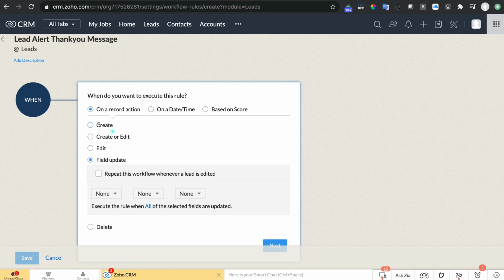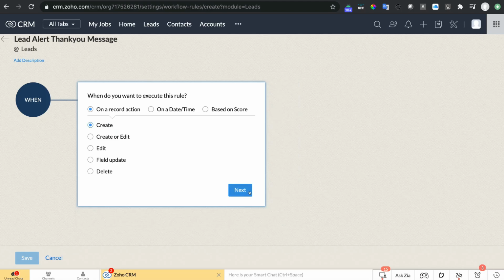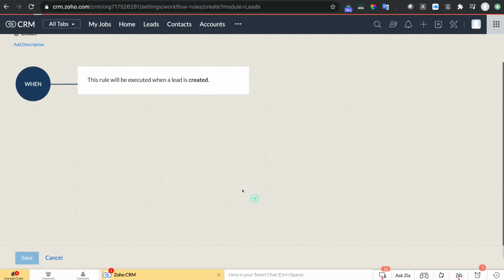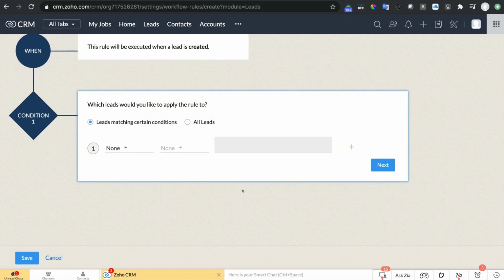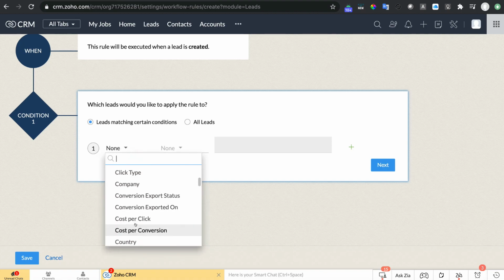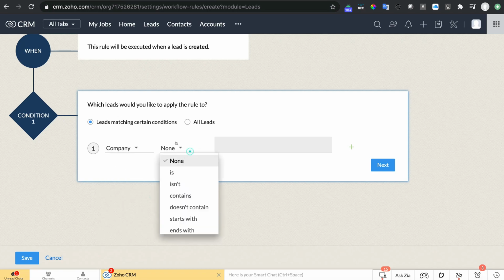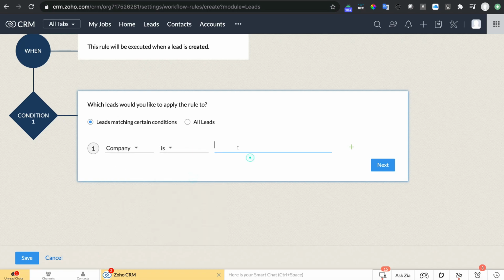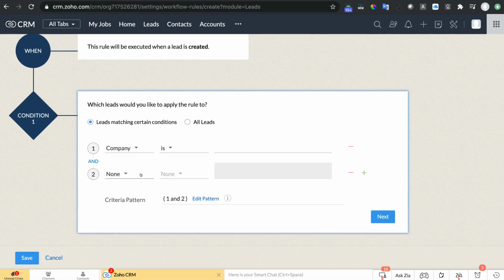So let's tap on create, then next. This is where we have to define the conditions. Based on this condition, Zoho executes the workflow. So you can choose leads matching certain conditions, where you can define different conditions from your lead module, like matching certain companies. You can type the company name, or you can add more conditions here if you require.